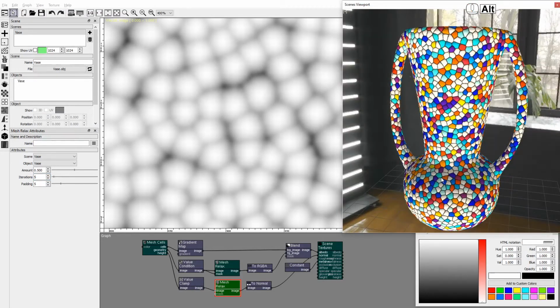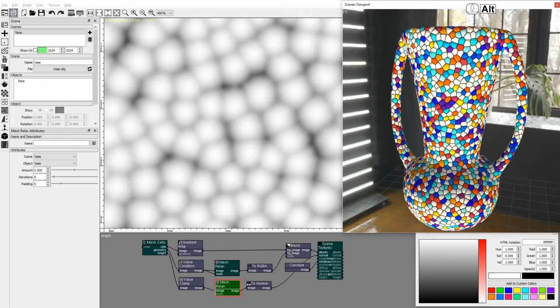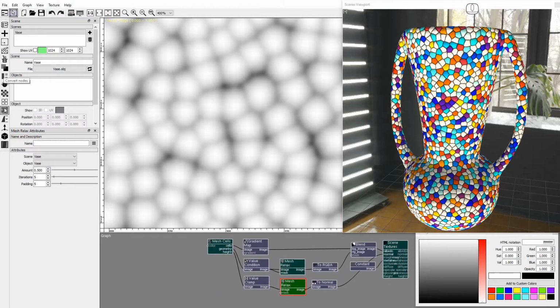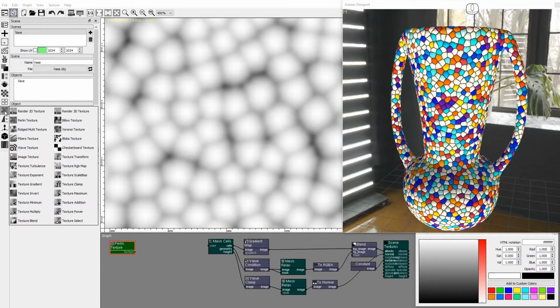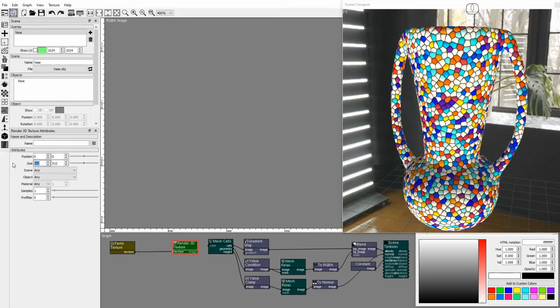Better. The Mesh Cells node can take as input an image and color the cell from the color in the image at the cell center. I'll use a Procedural 3D texture to show this. Add a Perlin texture node. Add a Render 3D texture and set the size to 2048 by 2048.